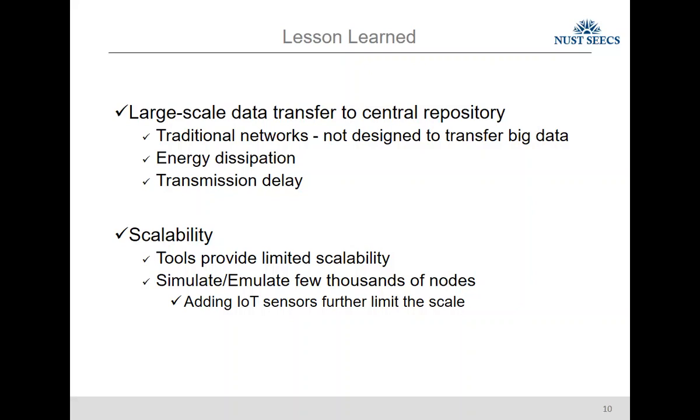So these two things actually motivate us to further explore this area. And the second thing is scalability. We designed our simulator in OMNeT++, but we came to a certain point: if we only simulate data centers, we can simulate up to 1200 nodes. But if we include the IoT sensors, we can simulate up to 1800 nodes. So that is the limitation of this simulator.